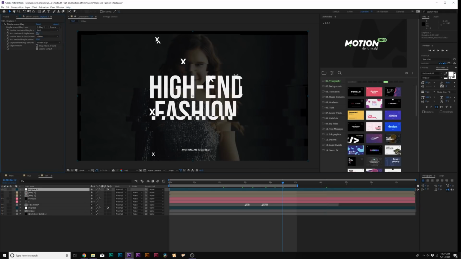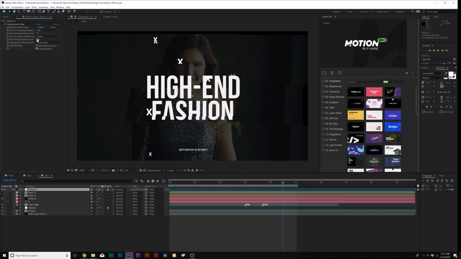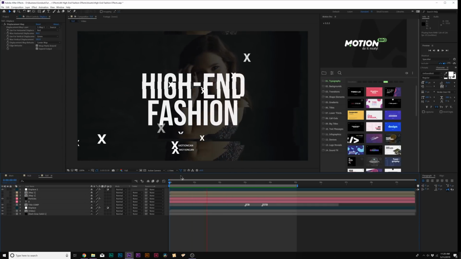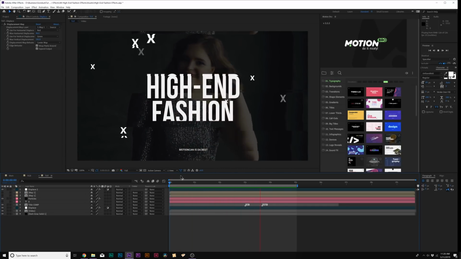And maybe we'll bring the horizontal displacement to 5 and set the vertical displacement to 30. And then make sure you check on wrap pixels around. And of course, make sure you set the wrap pixels around on the original displacement layer as well. And now for displacement, we now have another technique in this awesome composition.